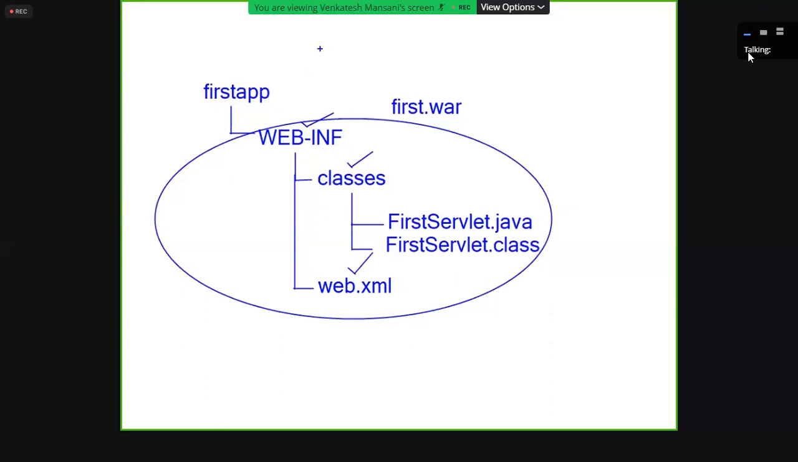So we have to create one first step folder. Next, we have to create the WEB-INF folder inside the first step folder. Next, we have to create the classes folder inside the WEB-INF folder. In that, we have to write one Java program and compile it; we'll get a class file. For that, you need the configuration XML file. This we have to create as a war file.